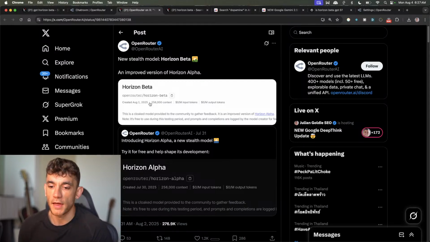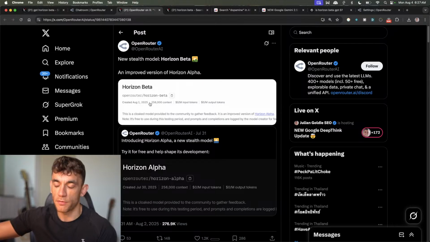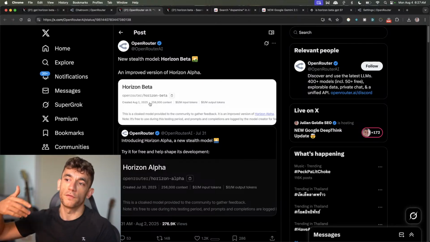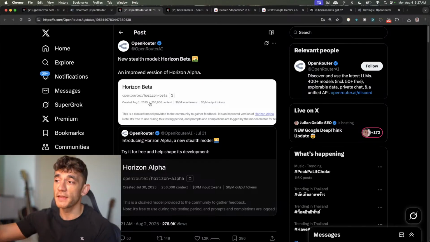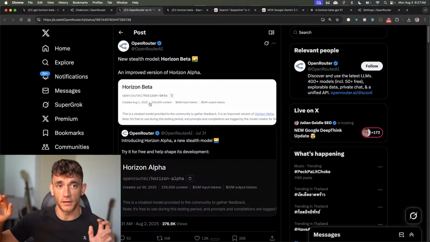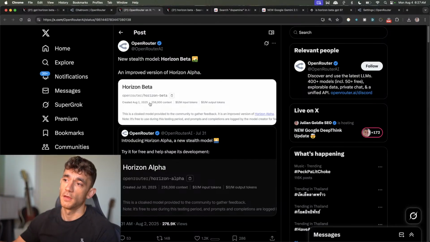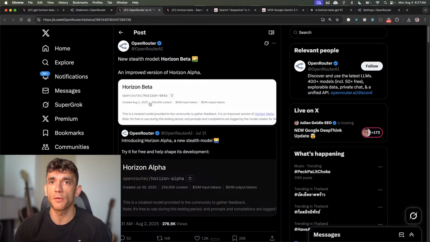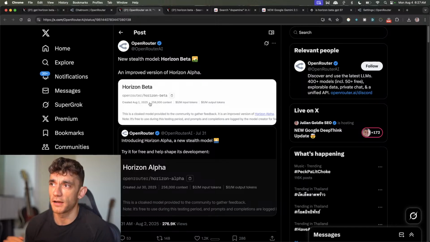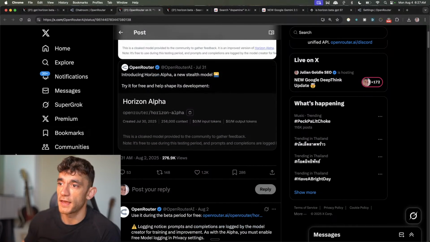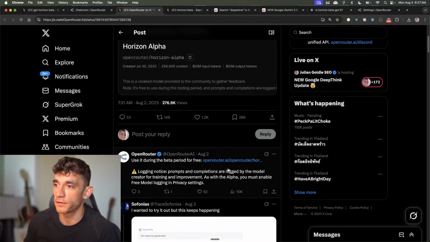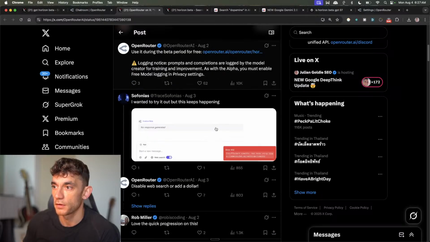Usually stealth models are from a big API provider like OpenRouter or, for example, Google. They get released on OpenRouter as kind of a stealth model. Nobody knows what it is. And then it's kind of a non-biased way to test whether the AI is good or not. They get a lot of data. Obviously, they take it off the market when they want to start charging for it, etc.